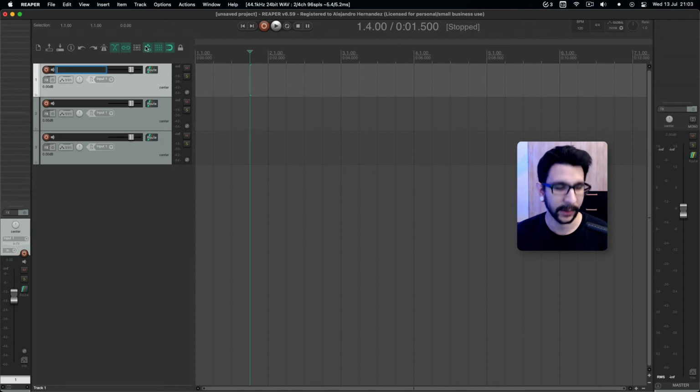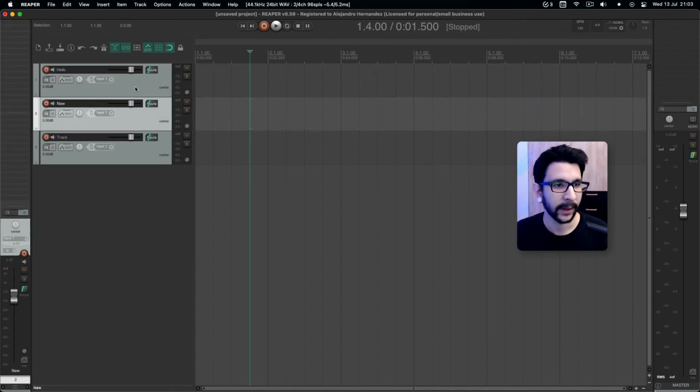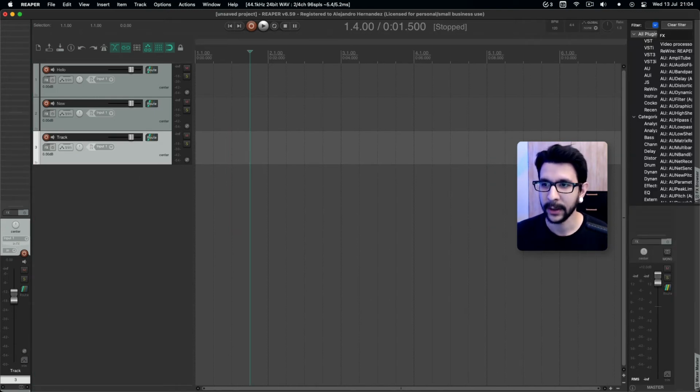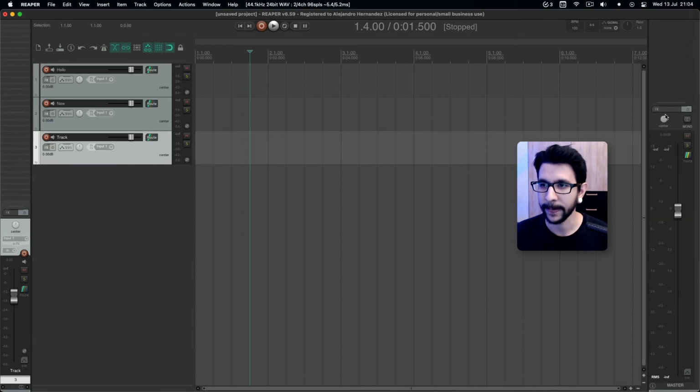And in here you have your tracks on the left side. So in here you can see, hello, new track. Whatever you select, it's gonna be in here. And you can load your plugins and do your mixing in here. And on the right side you will have your master track with whatever you need in there.